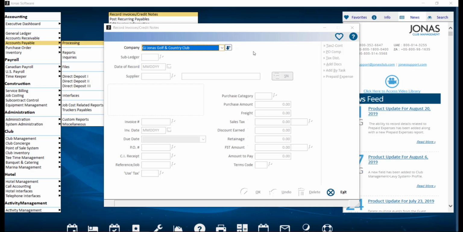When the prepaid expense is recorded, the current asset account is debited, and the entire prepaid amount and accounts payable is credited. At each scheduled distribution time, a portion of the prepaid amount is credited and the expense account debited. To set up a prepaid expense schedule, navigate to Accounts Payable, Processing, and Record Invoices/Credit Notes.